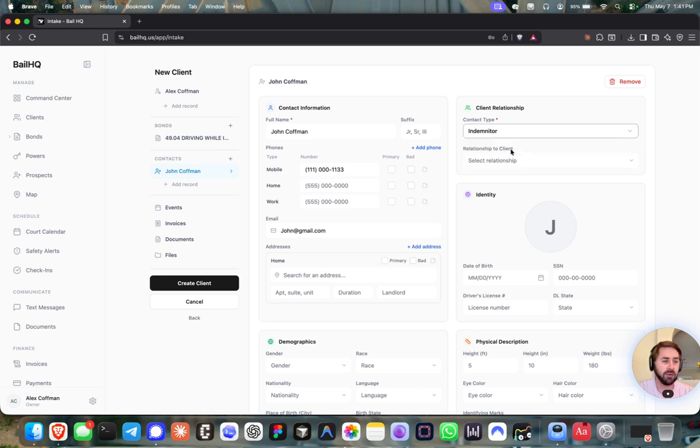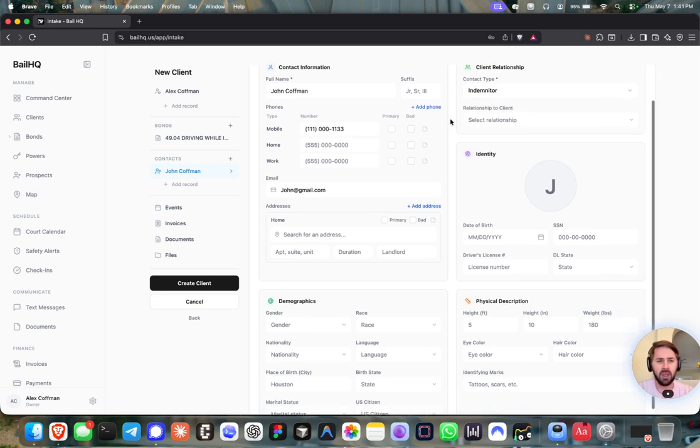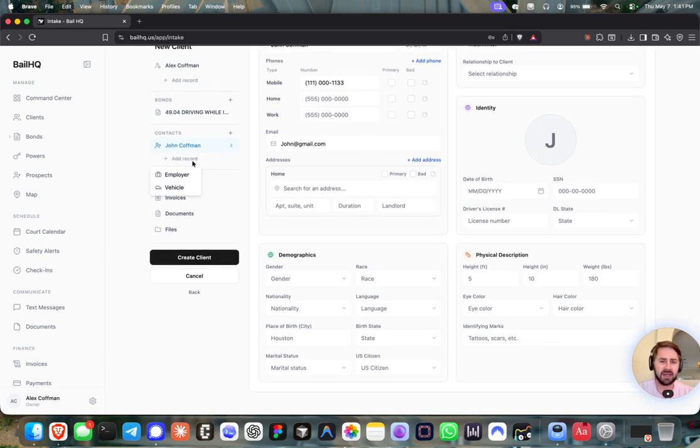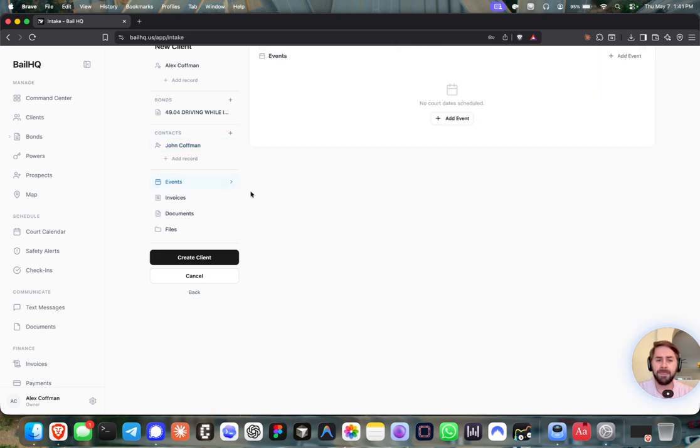Reference, indemnitor reference, or indemnitor. So cosigner, indemnitor is the same thing. So that'll be the client relationship, date of birth, all the other relevant information. It's essentially exactly the same. You can also add his employer and his vehicle as well for reference.